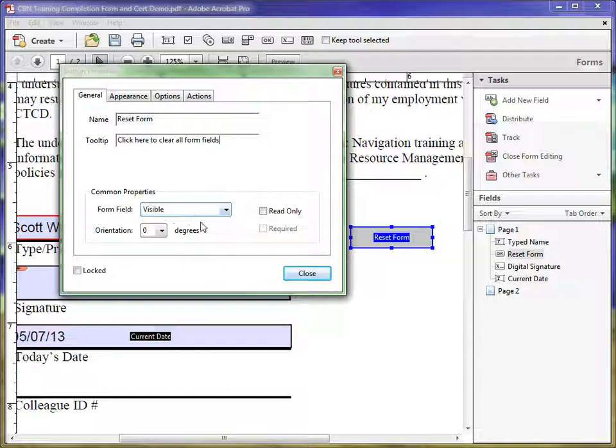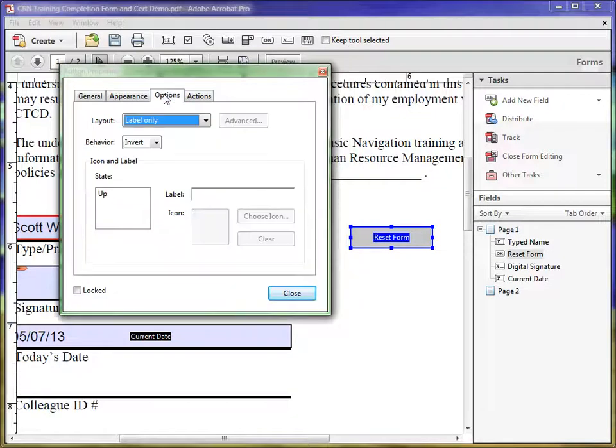Now, one thing we do want to do with this is we want to be able to see this button while we're on a computer, but if we print this form, we don't want the button to be on the printed form. So we're going to change this form field common properties to visible but doesn't print. Now we're going to go to the Options tab, and now we need to put in a label for the button. What you're looking at here on the button where it says Reset Form, that's not anything that's going to show up when we go in to view the form.